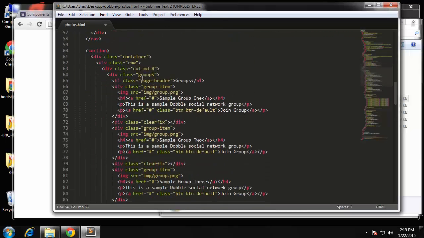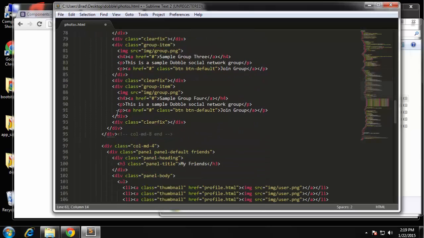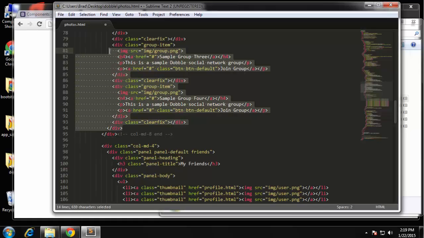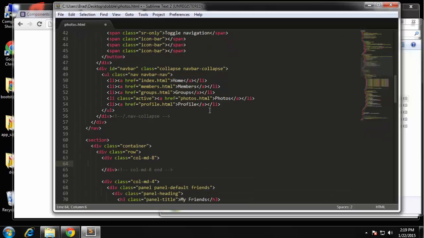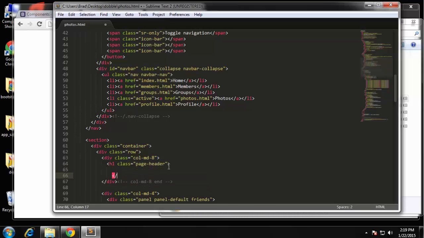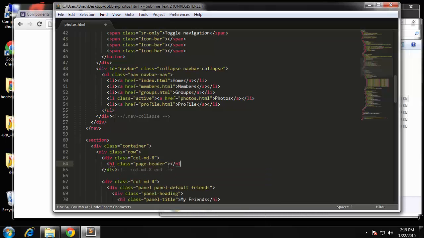So what we're going to do is get rid of everything in the 8-column div here. So it ends here, so I'm going to just delete everything in between. Okay, and what we're going to do is we're going to add a heading. So h1 class is going to be page-header. And that's going to say Photos.